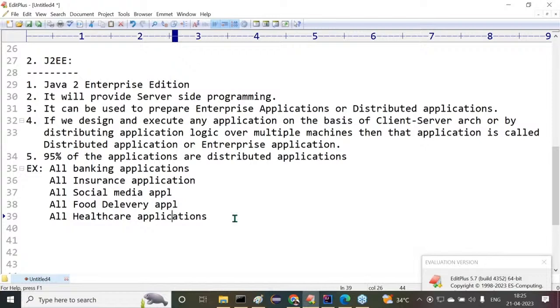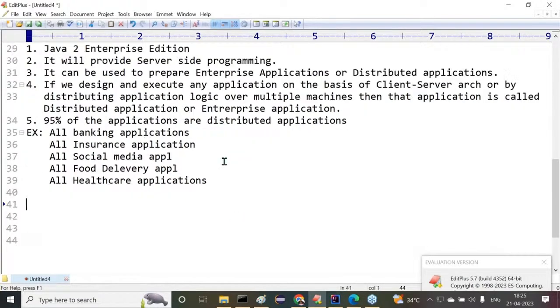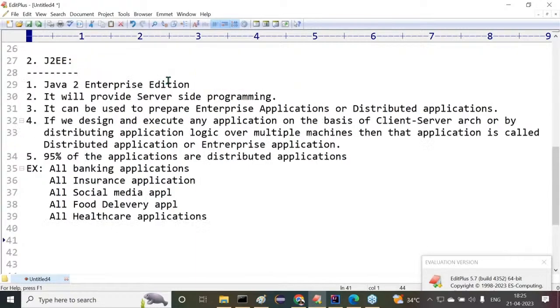Is it clear to all of you? Okay, fine. So 95% of the applications are distributed applications only. This is some information about J2EE. Java is meant not only for J2SE, Java is meant for J2EE, that is, for enterprise application development.